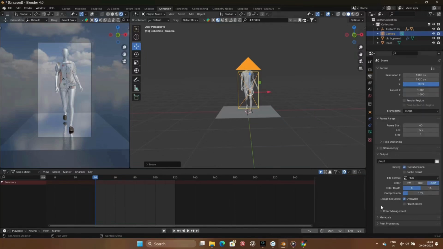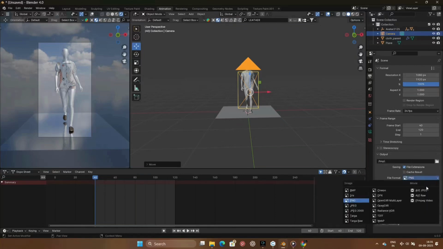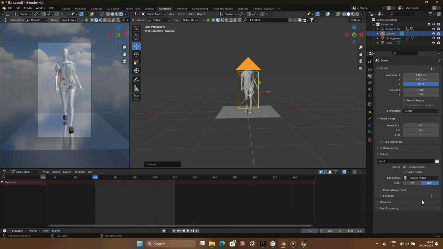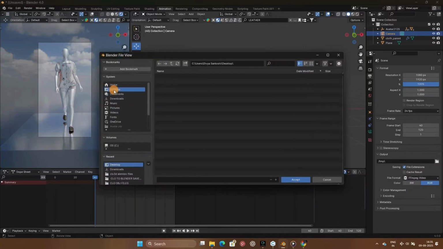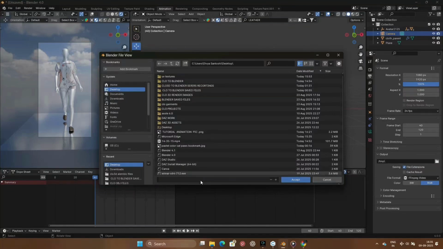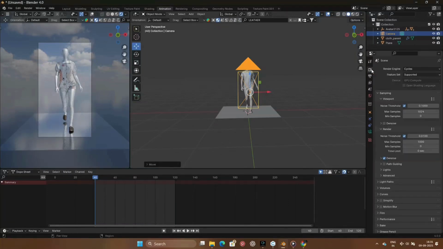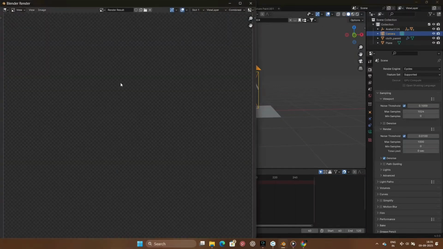Now go to output properties, and under this you will find videos and everything. Select FFmpeg and save file path destination. I'm going to be saving it on the desktop with a random name because who cares? So I'm giving a random name and hit, and under render properties, go to max samples and set them to 1000. You would not need more than that. And go to render animation.